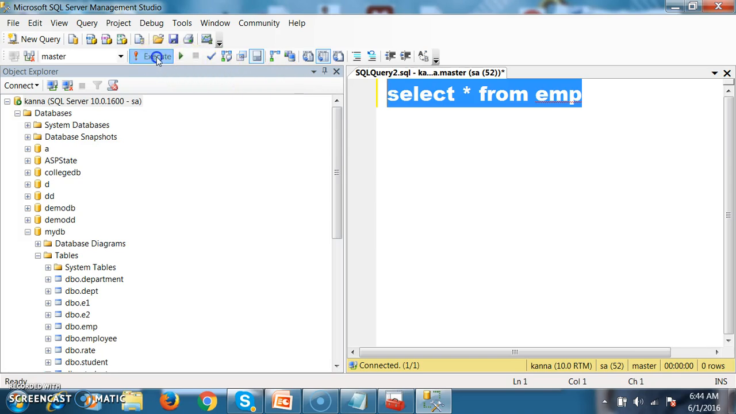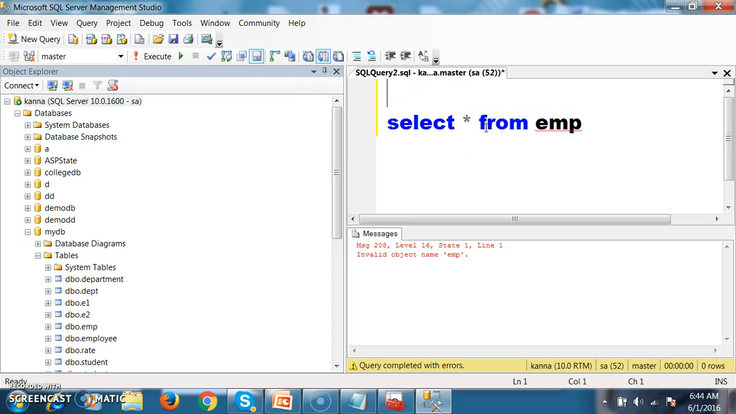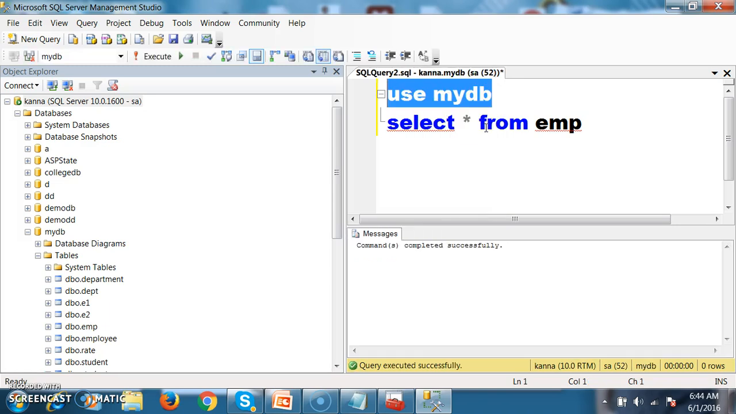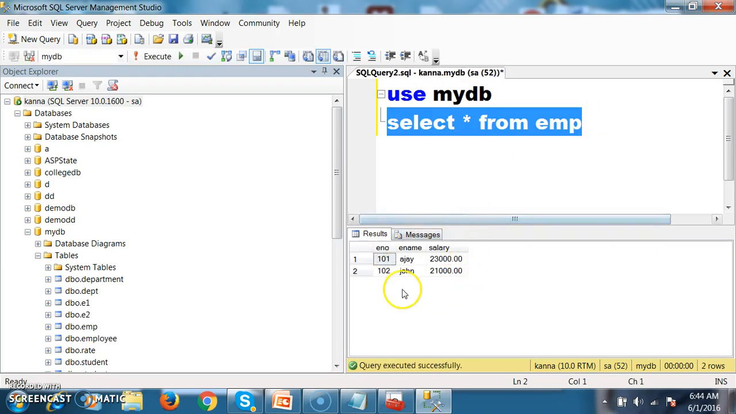Now select the query, press F5. It is telling invalid object name because currently I am using the master database. I want to use which database? Use MyDB. My database name is MyDB. Now currently I am in the MyDB database. Now I want to execute the query. Now it will display the employee details.